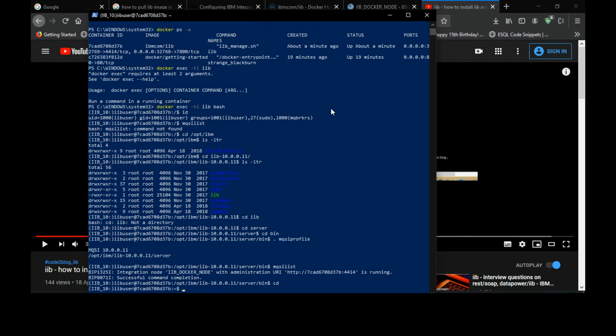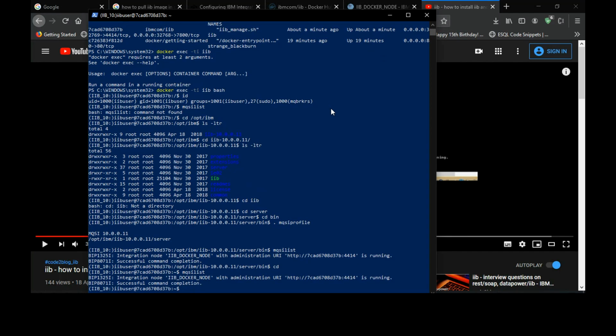Now you are at your home directory. Now again type mqsi list. The command executes. So you can be in any directory and execute mqsi commands if you execute mqsi profile first. Okay, I got it. Right. That's it.